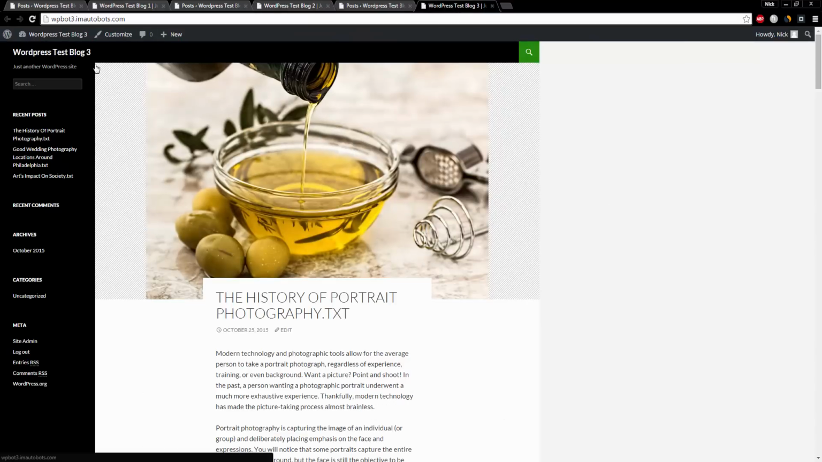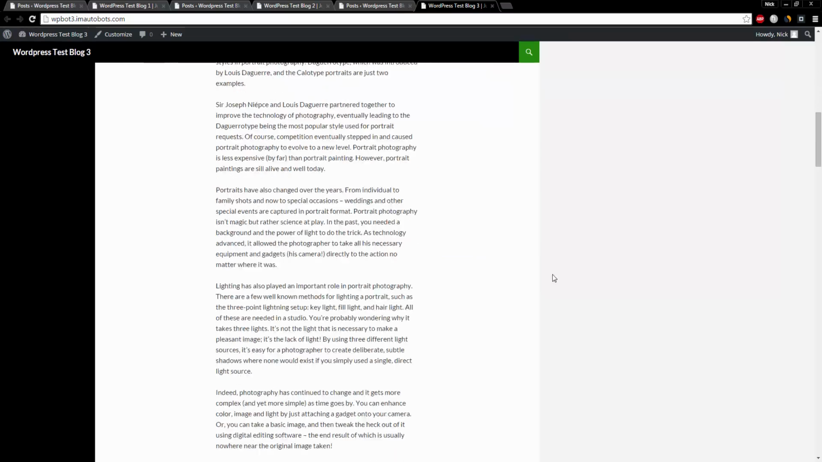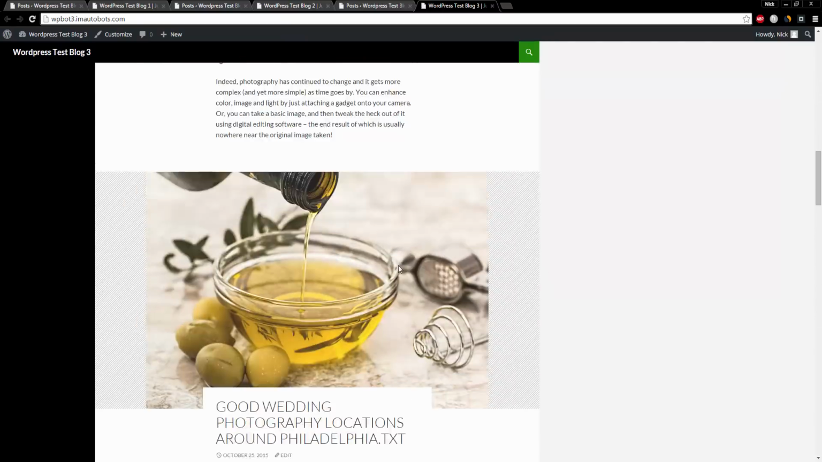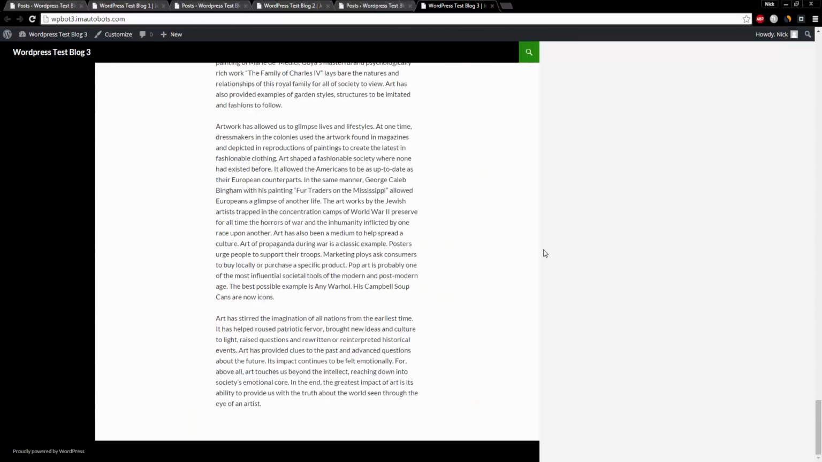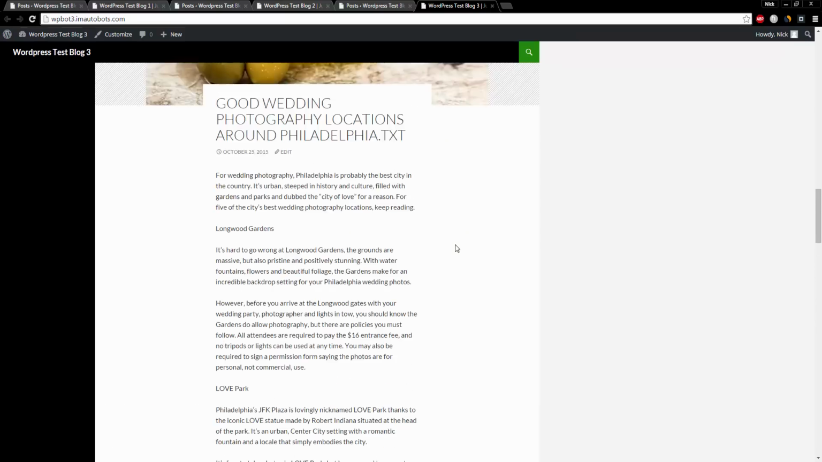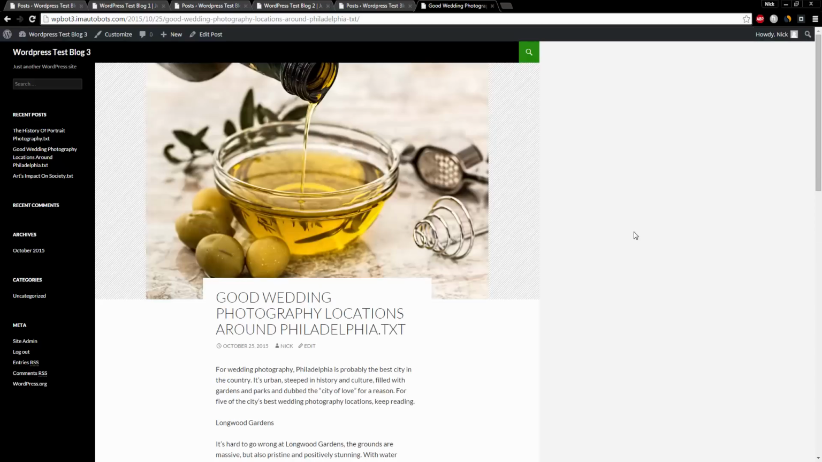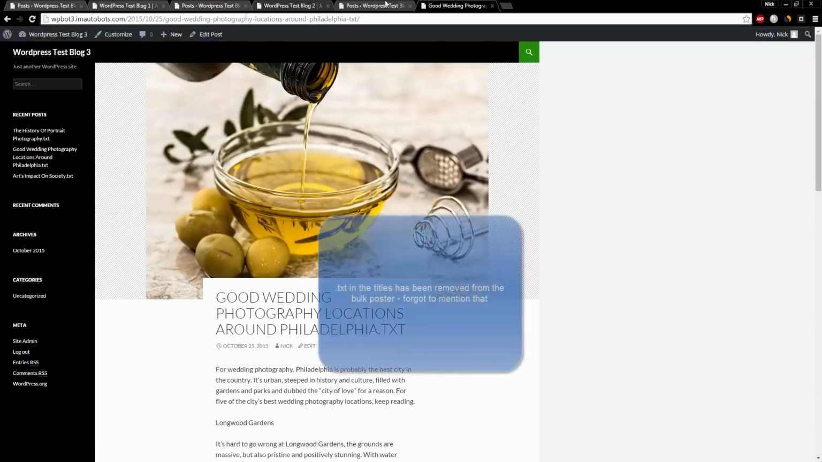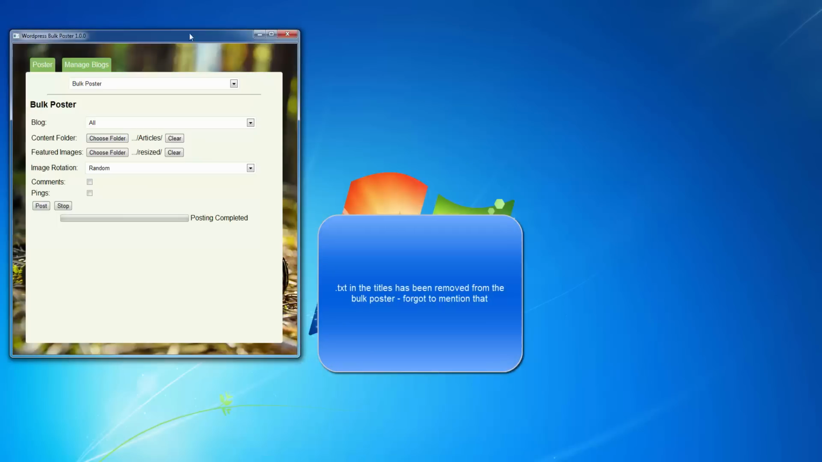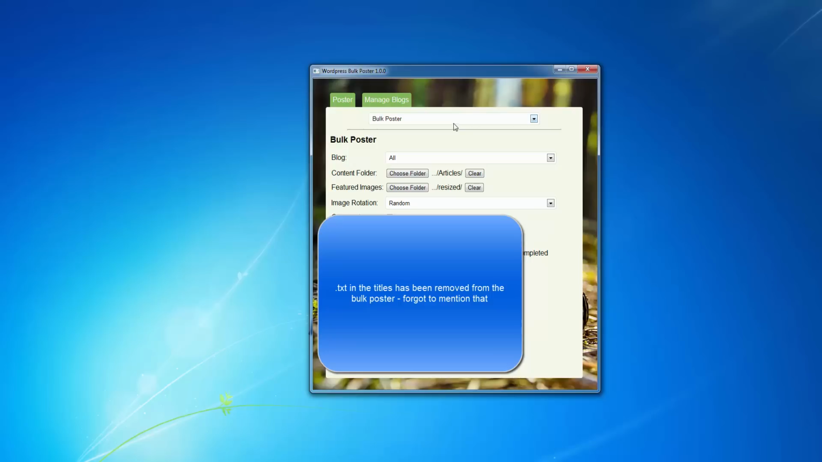This is one of the older themes from WordPress. And as you can see, we actually got the duplicate because these were randomly posted images and also randomly posted posts. But we only have a small set of images in this case. But yeah, so that's the WordPress bulk poster.